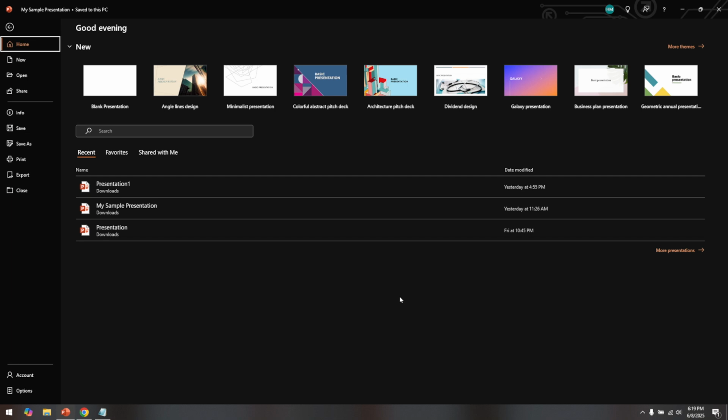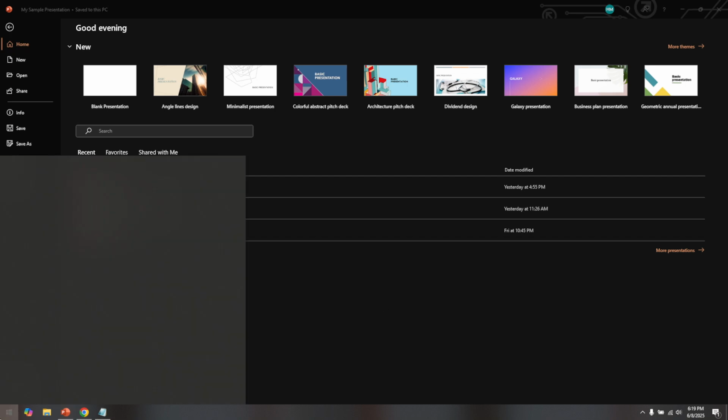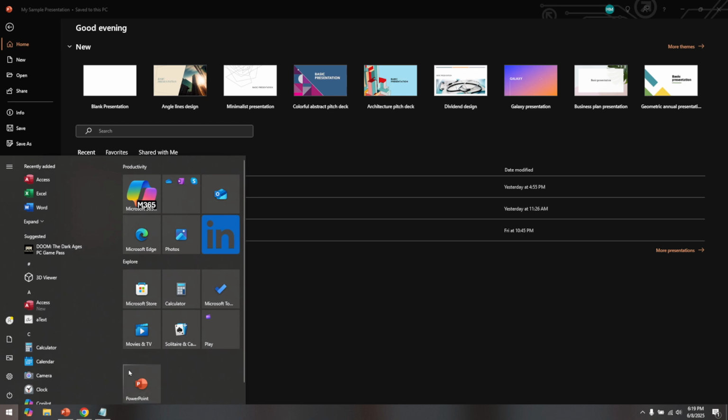First, you'll need to open up your PowerPoint application on your computer. Make sure you have the presentation you want to work on ready, or you may start with a new blank presentation. This setup is crucial because it gives you a clear workspace and allows you to focus on the task at hand without any unnecessary distractions.